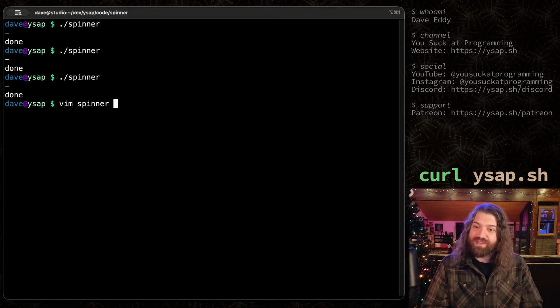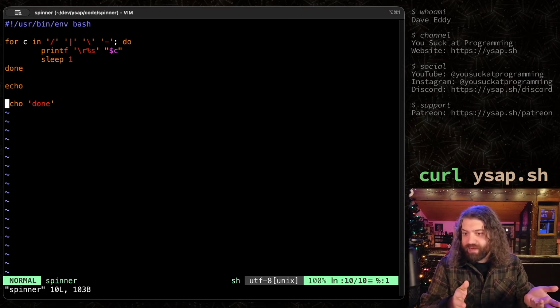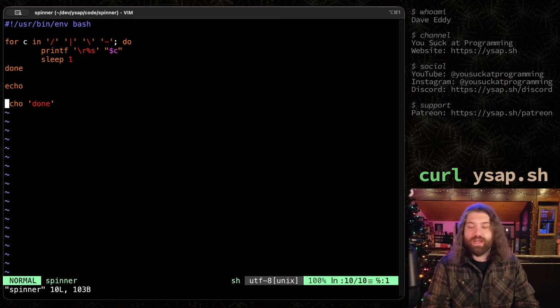But this doesn't do anything. This just runs and it completely blocks us out. It's completely blocking the main form of execution. We've made a fun little animation, but we're not actually executing a command, right? We want to be able to give it some sort of command that it can run and give us a spinner while that command is running. So let me show you what I mean.